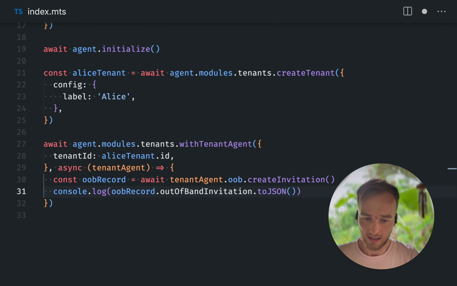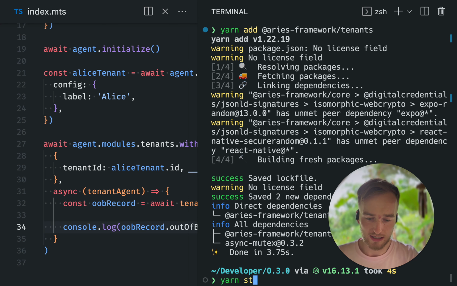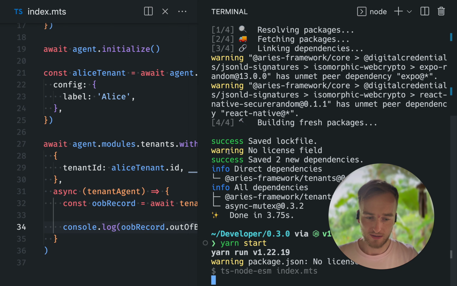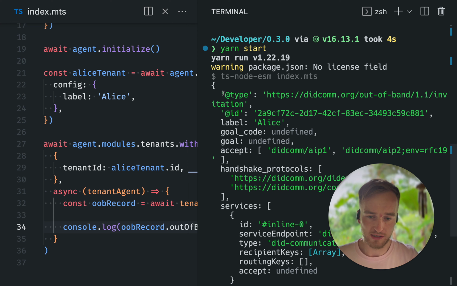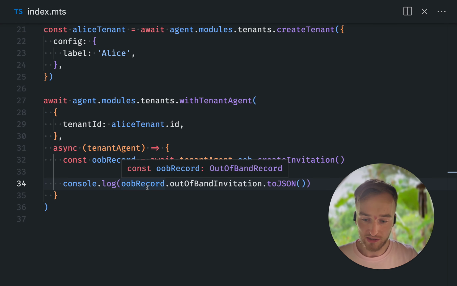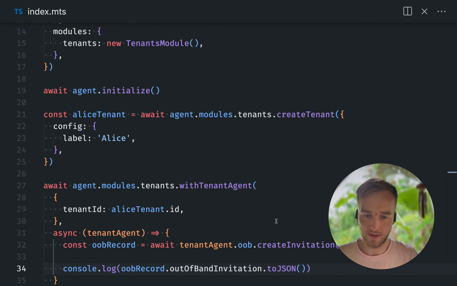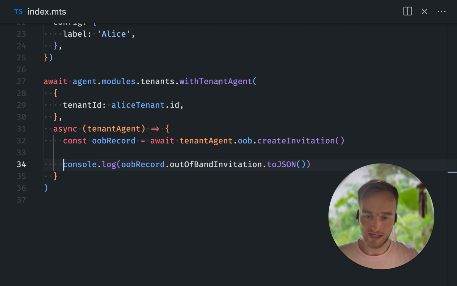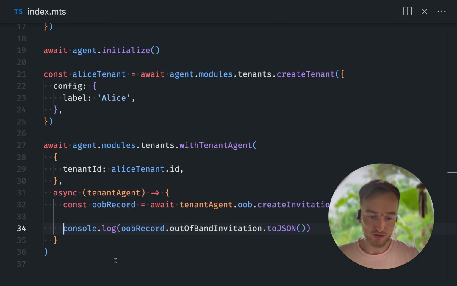Now, if I were to run this code, so I open the terminal again, and I run yarn start, it will run the following code. And as you see, it has now printed the DIDComm out-of-band invitation here. And this contains the label Alice and is only available to the Alice tenant. So if I were to create another tenant, it wouldn't have access to this out-of-band invitation. It's completely a separate wallet, and the wallets are managed through the base agent. So that's the withTenantAgent, and the session is automatically closed now.